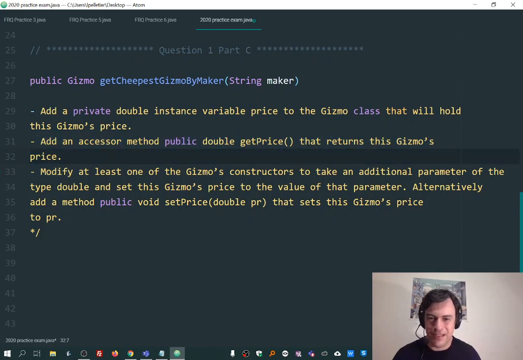So yeah, we got to add in that constructor. Otherwise, how will we ever set the price, right? Makes sense to change the constructor. And it's just for setting the value of the gizmo's price.